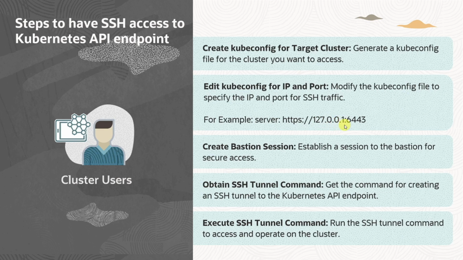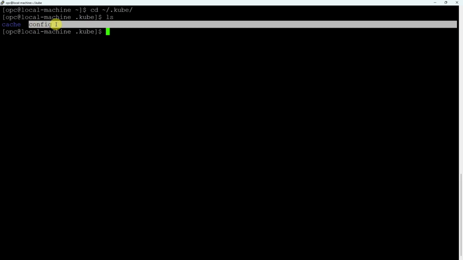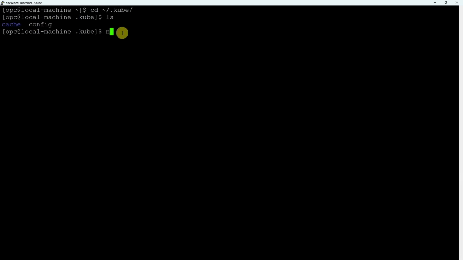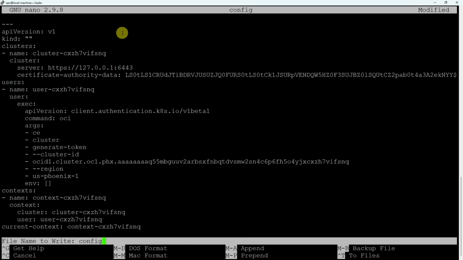Let's head back to our local machine. Let me clear the screen here. And let's go to our kubeconfig file, which is in the .kube directory. This is our config file. Let me open up the config file. And we need to change the IP address under the server object. Replace the Kubernetes API endpoint's private IP address with localhost, that is 127.0.0.1. Save the file and exit.